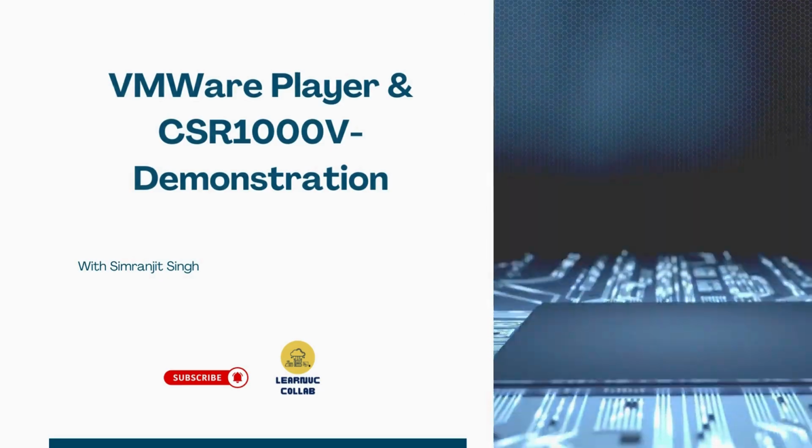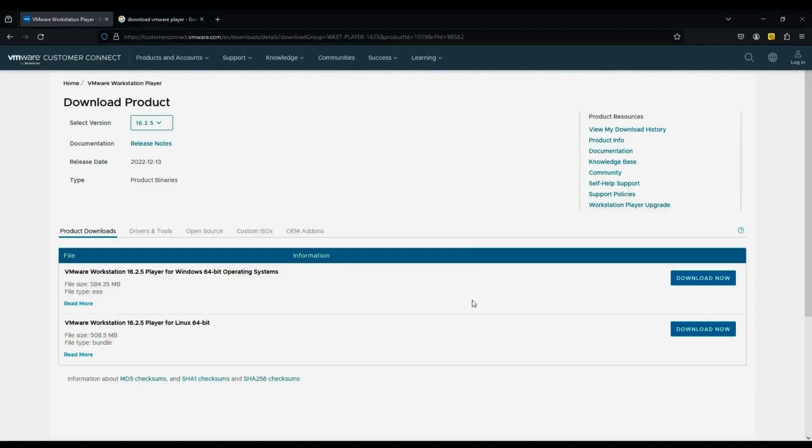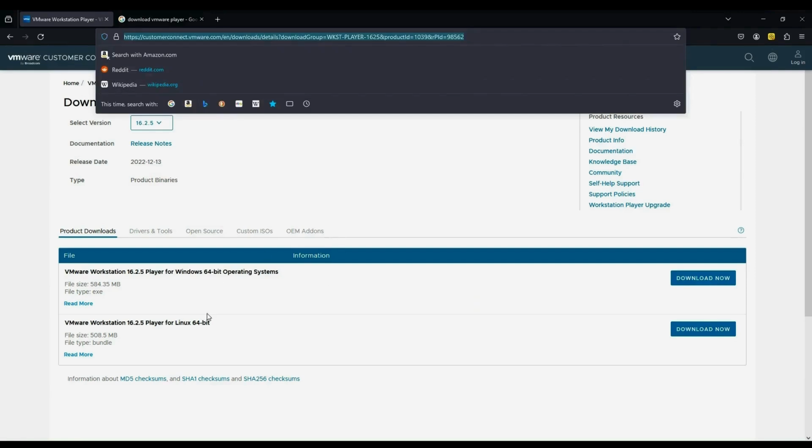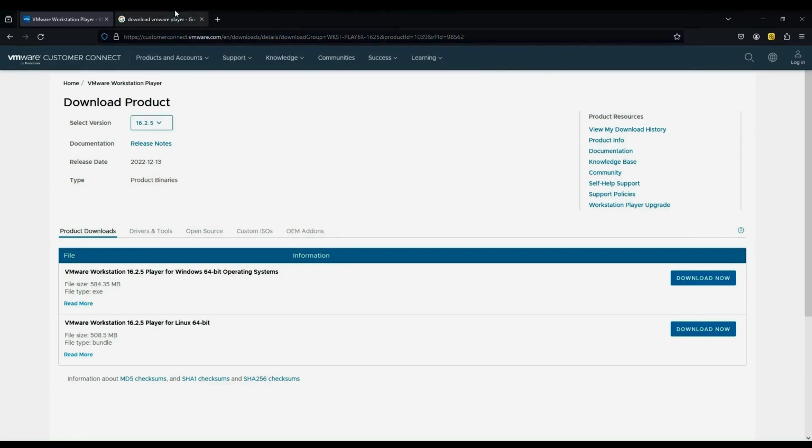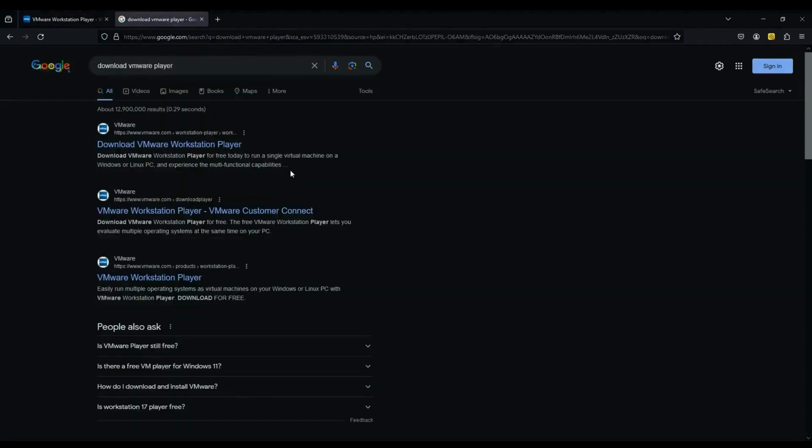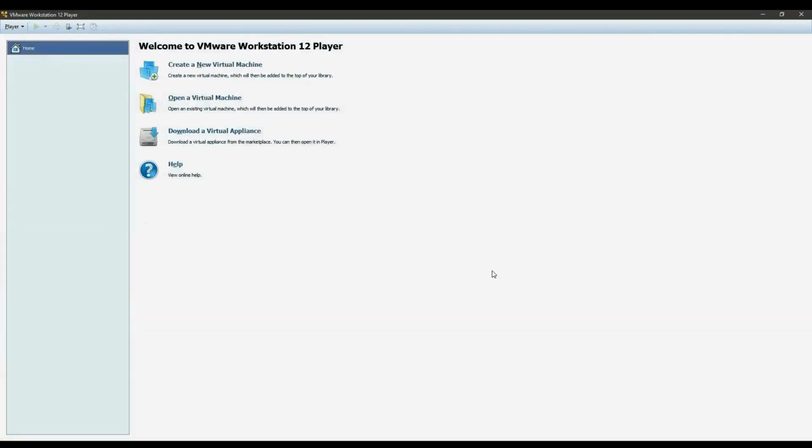The latest version of VMware Player can be downloaded from their official website. You can go to the website directly if you have the direct link, or you can simply Google it and go to the first official link to download it. Once it's downloaded, you can simply run the setup and go through the wizard to complete the installation process.